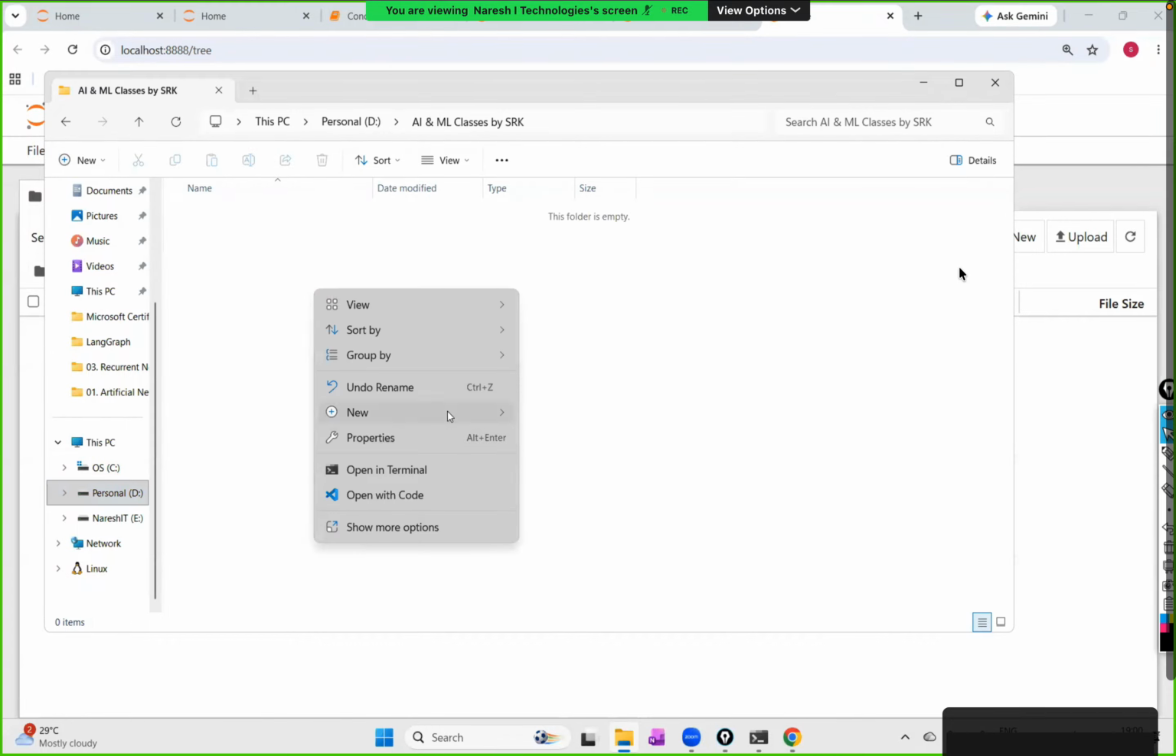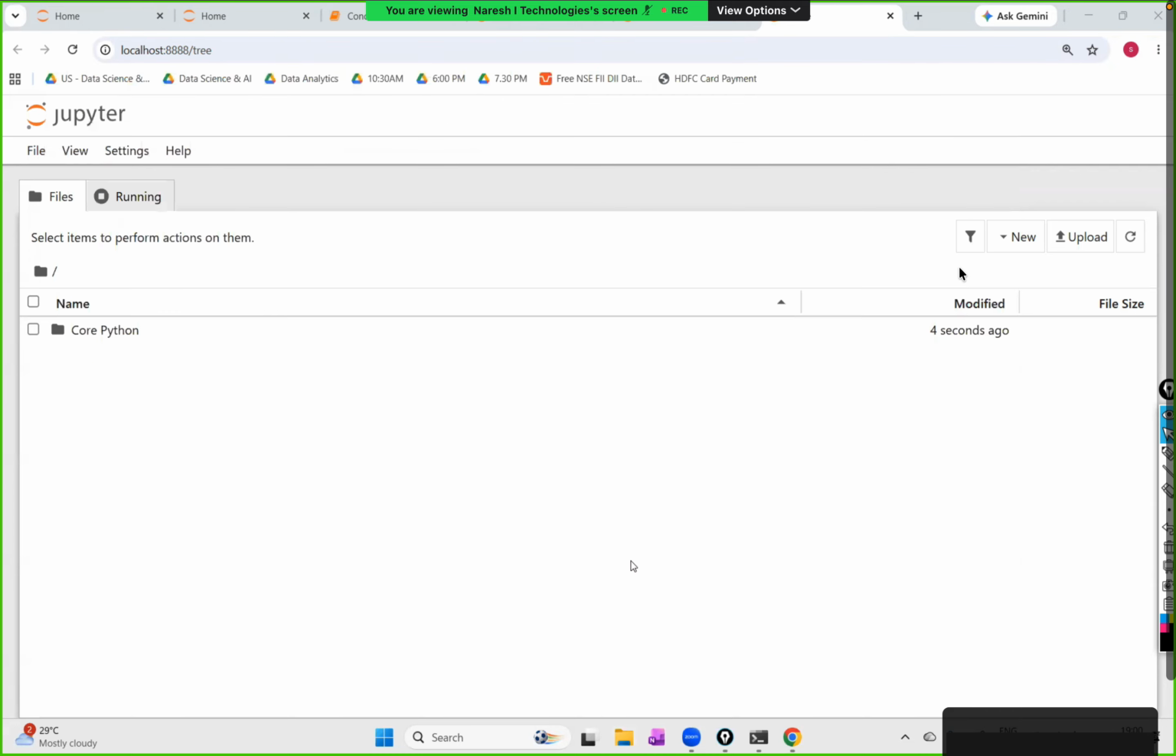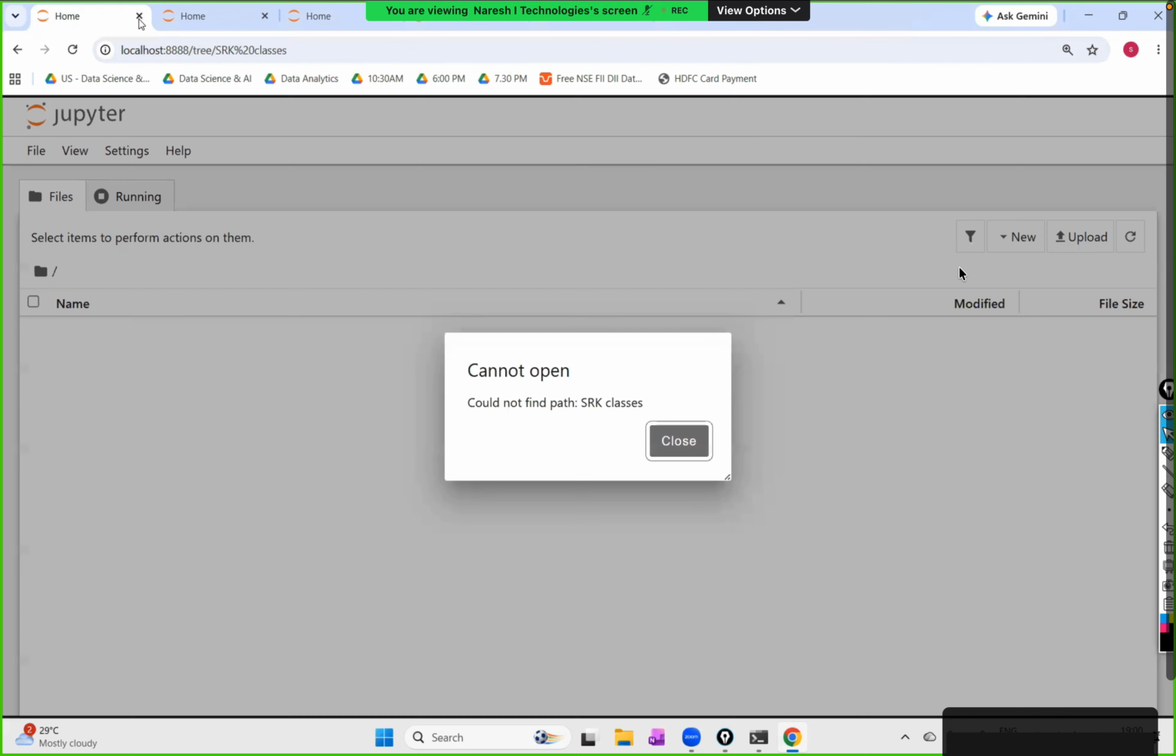Inside this folder, I am creating one new folder called Core Python. The folder name is Core Python, so automatically it will be reflected here. Now inside this Core Python, I'm going to add my files one by one. Are the points clear, everyone?